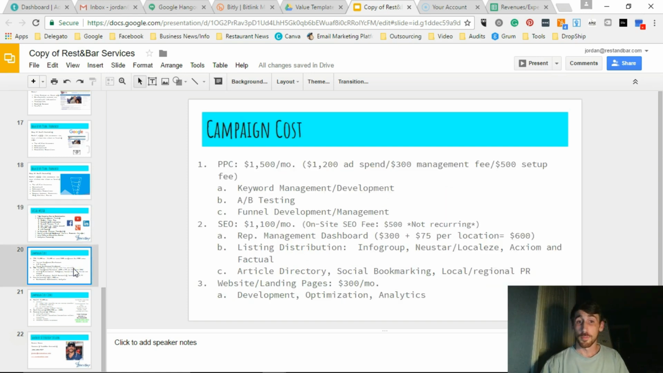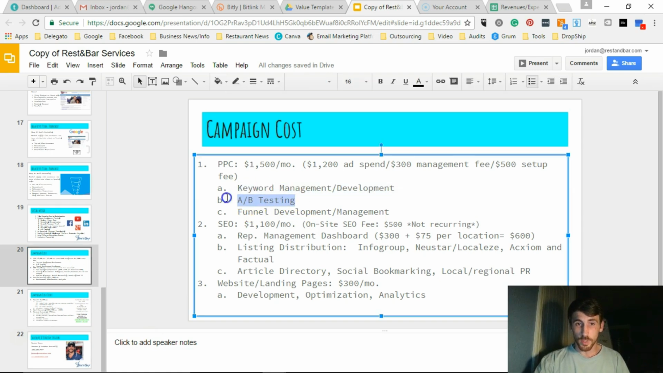So I flip it over, boom, plop it down. So here's what we're going to do. PPC, we're going to spend $1,500 a month. $1,200 of that is going to go to ad spend, and $300 is going to go to a management fee. There's also a $500 setup fee up front. And that covers all of the setup that I do for getting your account ready, doing keyword research, putting together the campaign, all of that, as you can see right here. It also includes, like we covered before in the PPC slide, some A/B testing, we build your funnels, all of that.